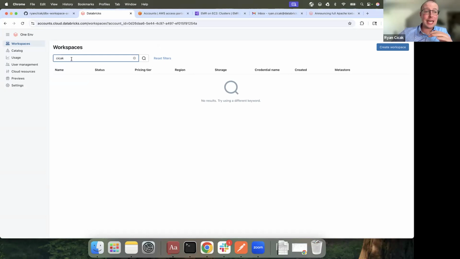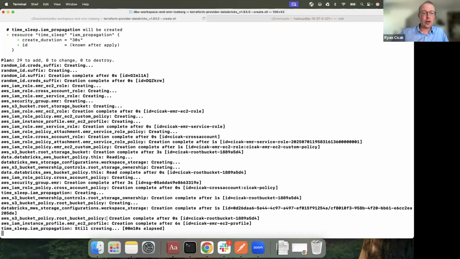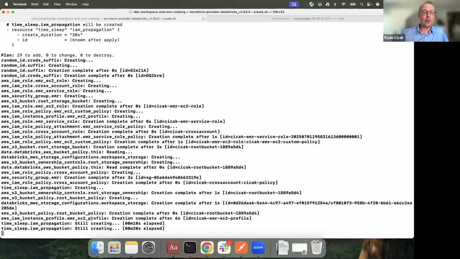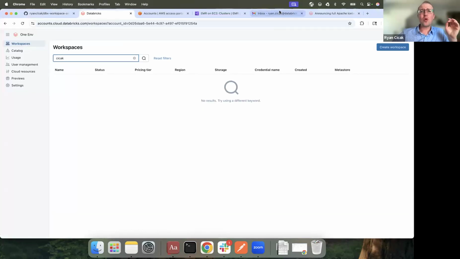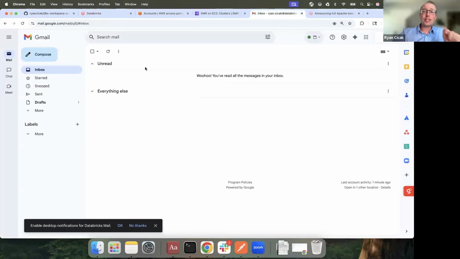My workspace did not exist before. I had no resources. I didn't have an S3 bucket, credentials, or cross account roles, all the things needed to create a workspace in AWS. That's exactly what Terraform is doing right now. It's creating all of these things for me, as you can see. And we're going to go through each process, and then we're going to have a lot of fun when everything's created. We'll get an email once this workspace is created, and then we'll be able to start creating tables and such.